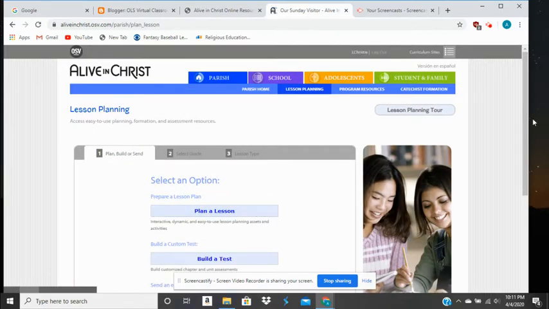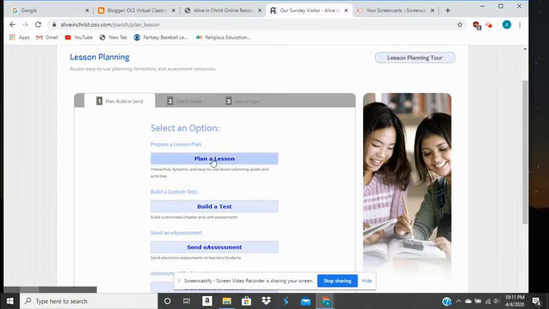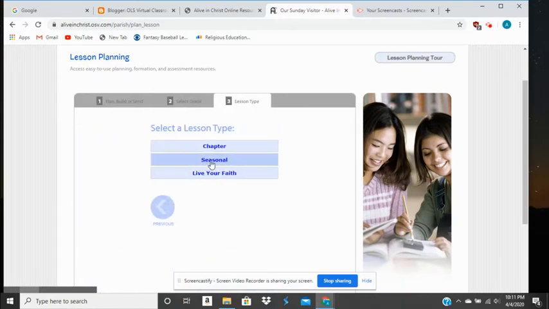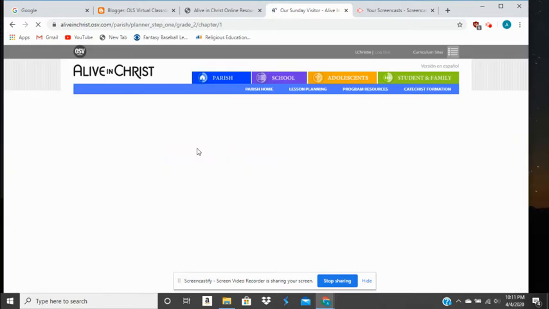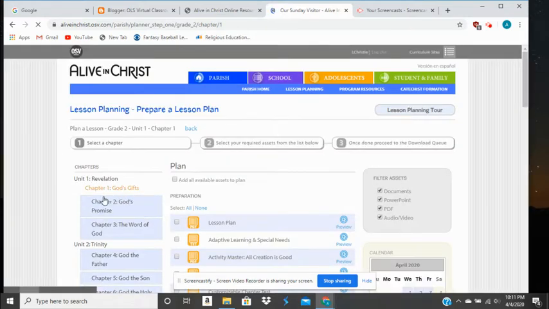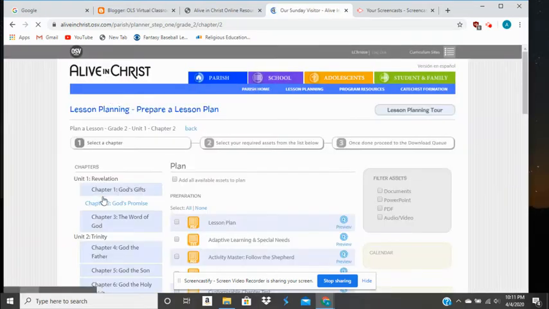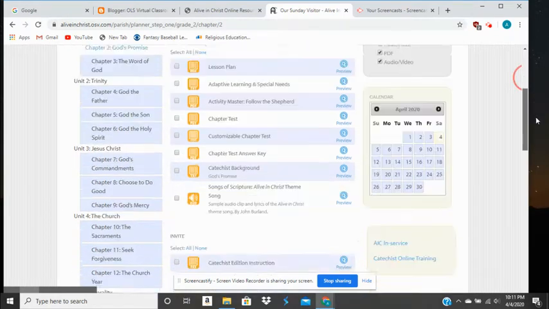Okay, so you're going to click on plan a lesson. You pick your grade level, so we'll pick 2. Pick what kind of lesson you'd like to create. Click chapter. Then on the side here are all the chapters in the entire textbook. So you choose your textbook chapter. So let's say it's chapter 2 for level 2. Once you get the appropriate chapter, then you're going to begin building your lesson plan.